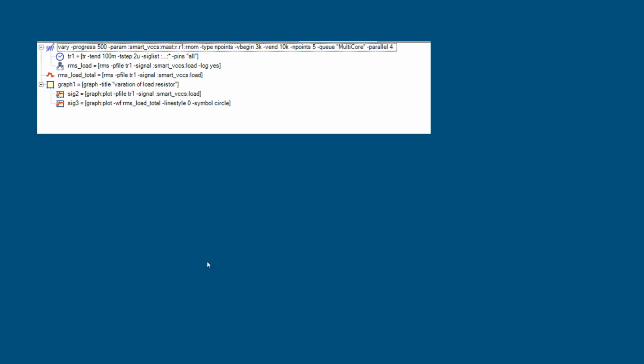Okay, now let's look at how we can set up an experiment in SaberRD. In this case, we use a parameter sweep to automatically vary the load resistor, run the transient analysis, measure the RMS value, and plot the behavior of the load versus time.